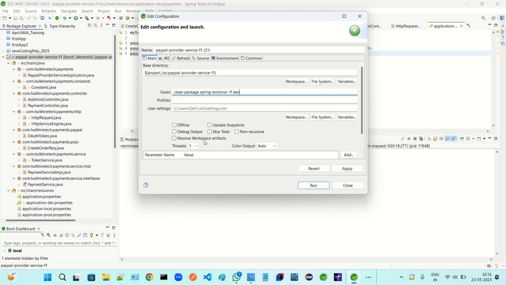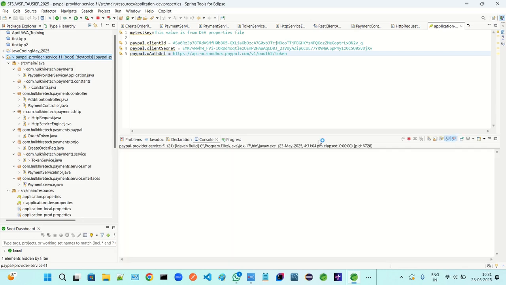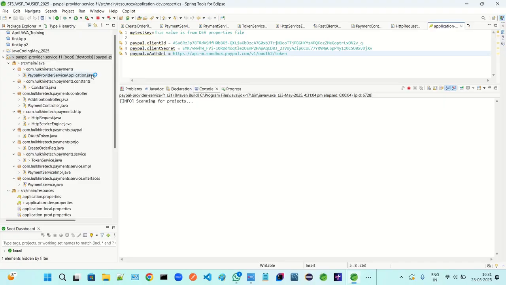Now let me go with this logging concept. We'll run it and see the logs. Which are the logs? Logs are nothing but what you start seeing. I have started this one now.